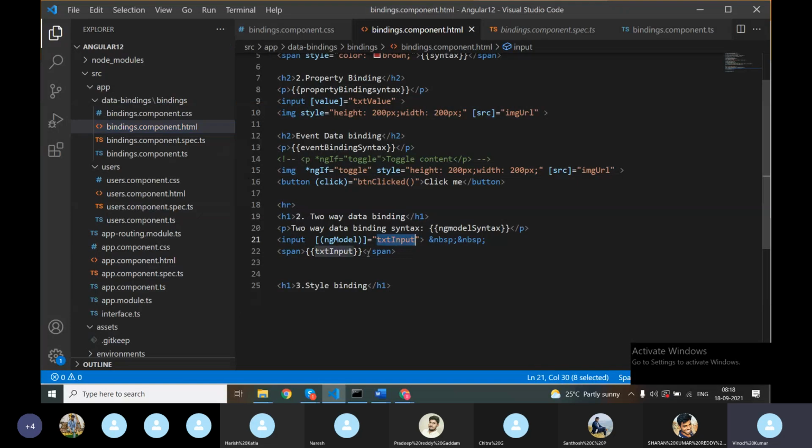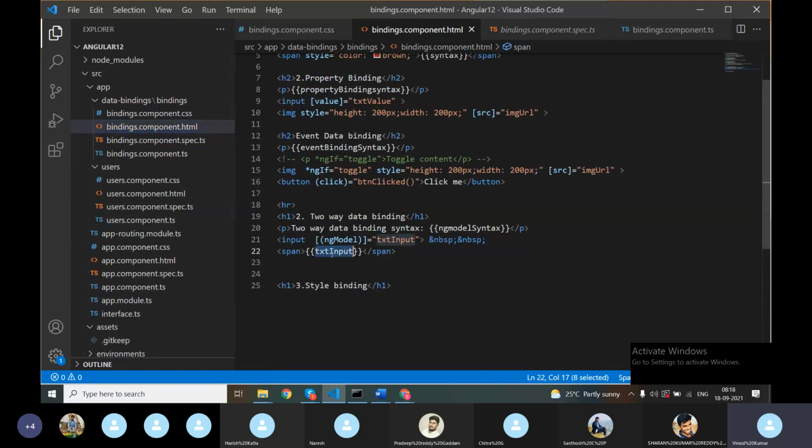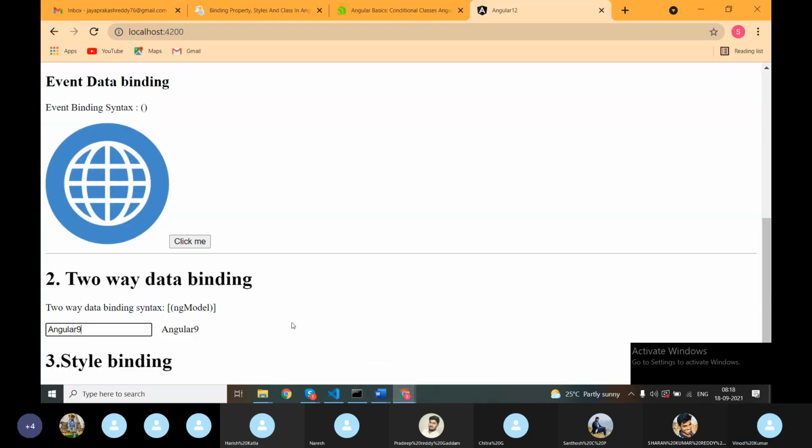See, the same variable we need to bind here by using interpolation binding, the same property variable. Then we can access the same value. See, for this input, when the user is entering something, the same value will update to the text input variable. The same value we can access here in a span tag. Here we are doing the same thing. This is the two-way data binding example.